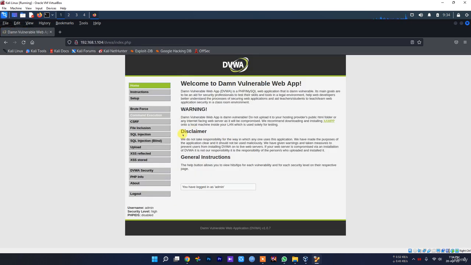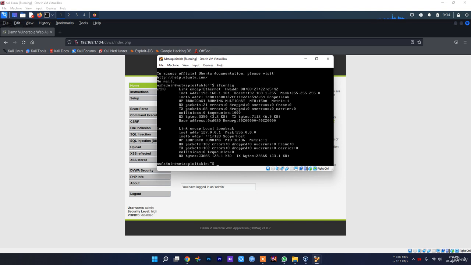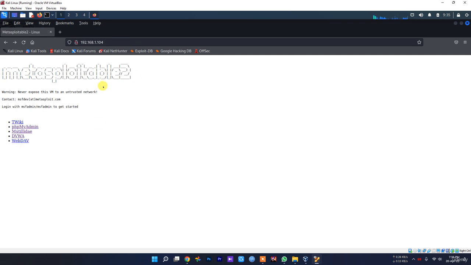As you can see, you can do any of this testing: brute force, command execution, SQL injection, all of those in here using this Metasploitable as a virtual machine. You can do all of those things in our Kali Linux, or in any Ubuntu machine, or anything you want. As you can see, there are lots of things you can do using this Metasploitable too.